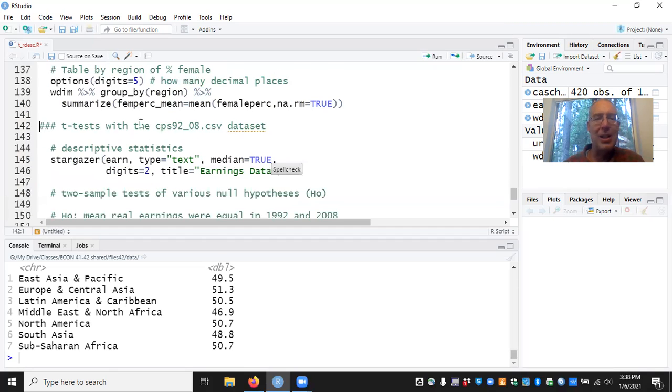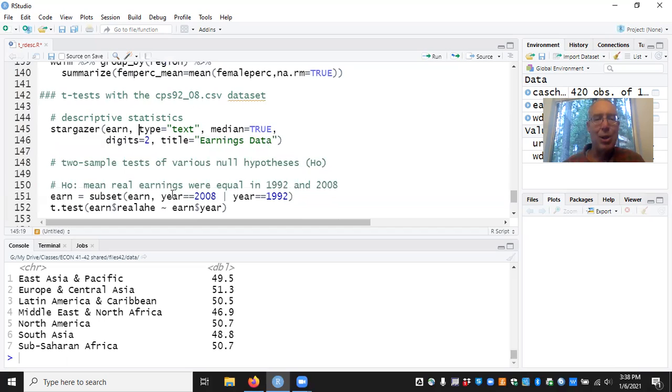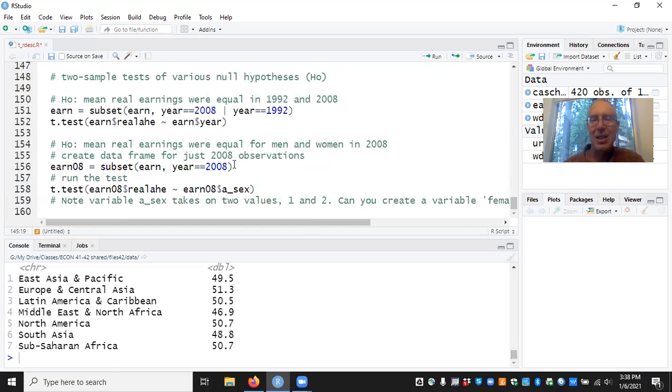And finally, we have the earnings data set. You know, these are all obviously the same commands. I'll leave them for you. So that's all we need to do for today.